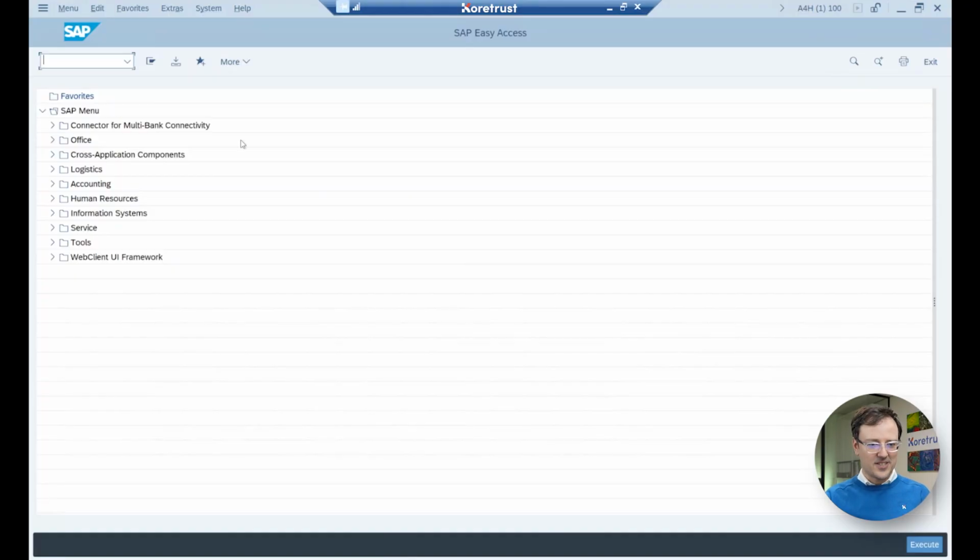Well, first things first, we're in the classic SAP GUI menu. So we're going to enter the transaction. The monitor transaction is /n/SCWM/MON. MON stands for monitor.